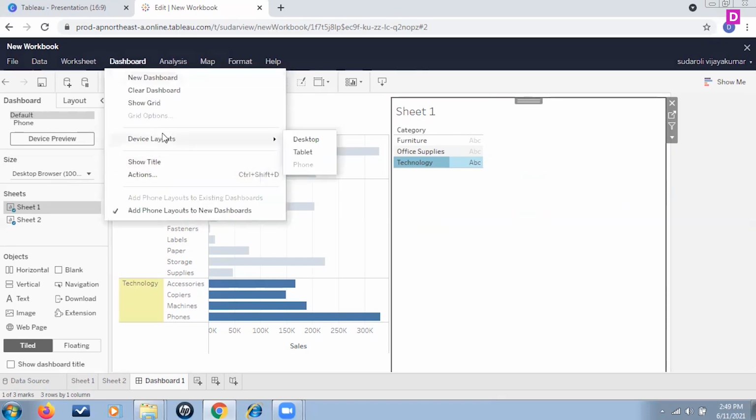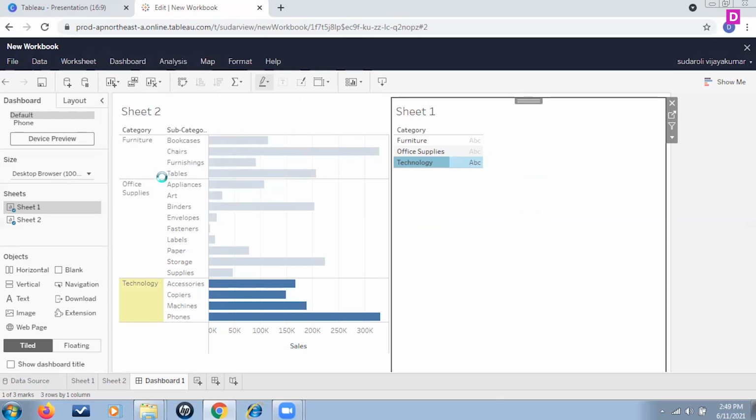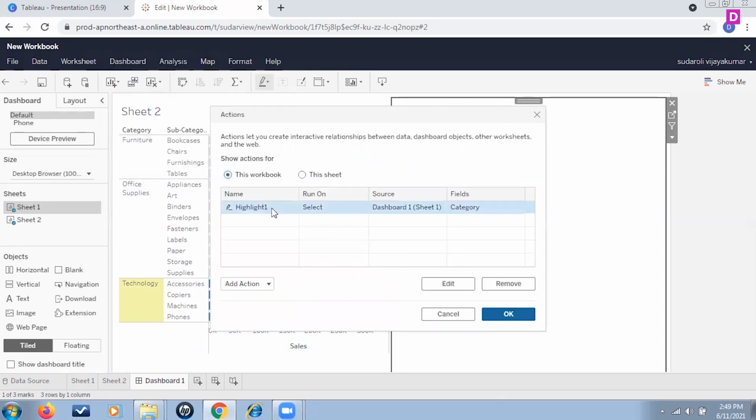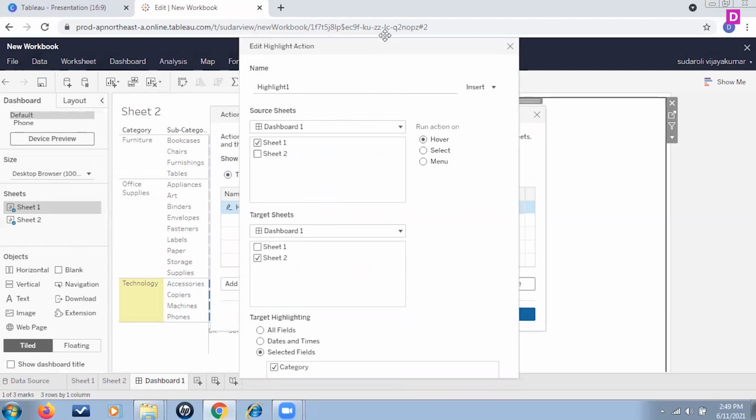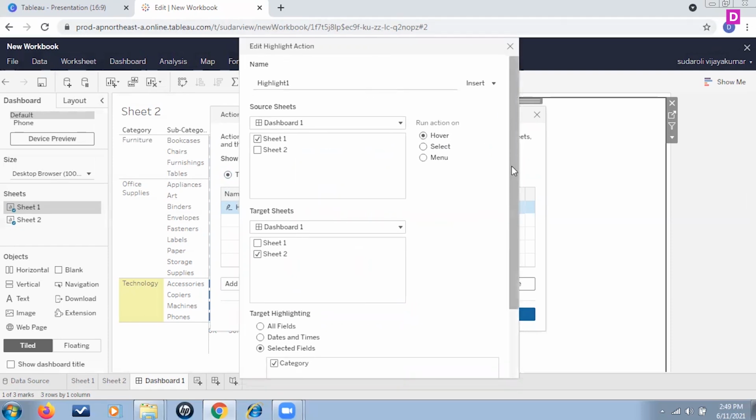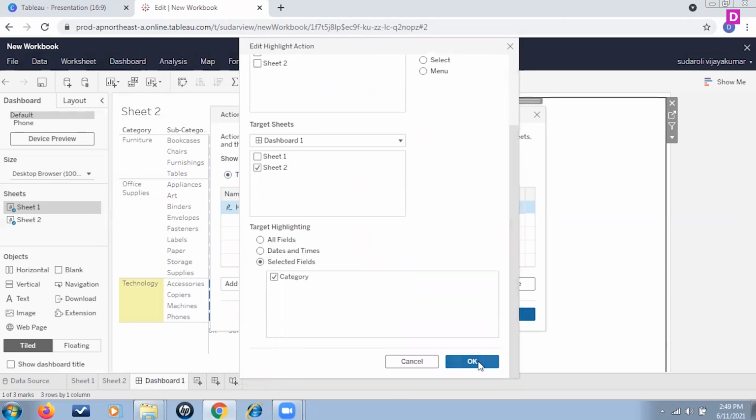Let me go to actions one more time. If I want to edit this a little more, I want to show you the action hover. So instead of a menu, I just clicked on hover here, and everything else is going to be the same.